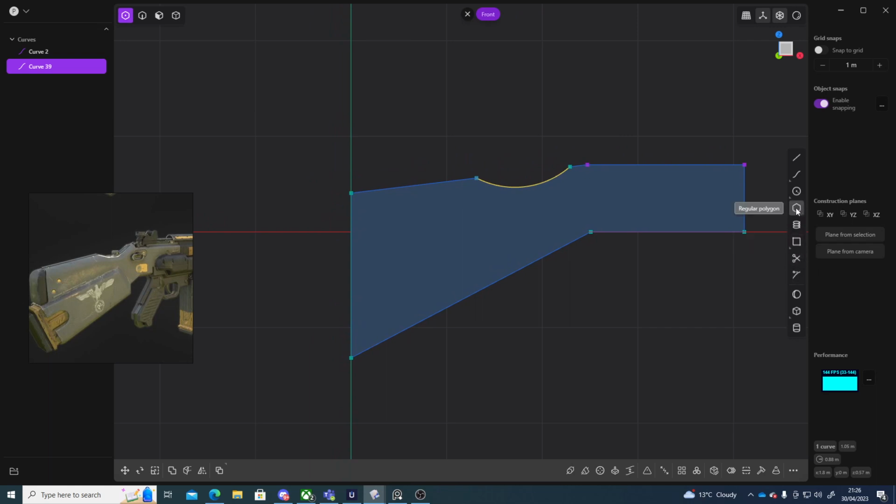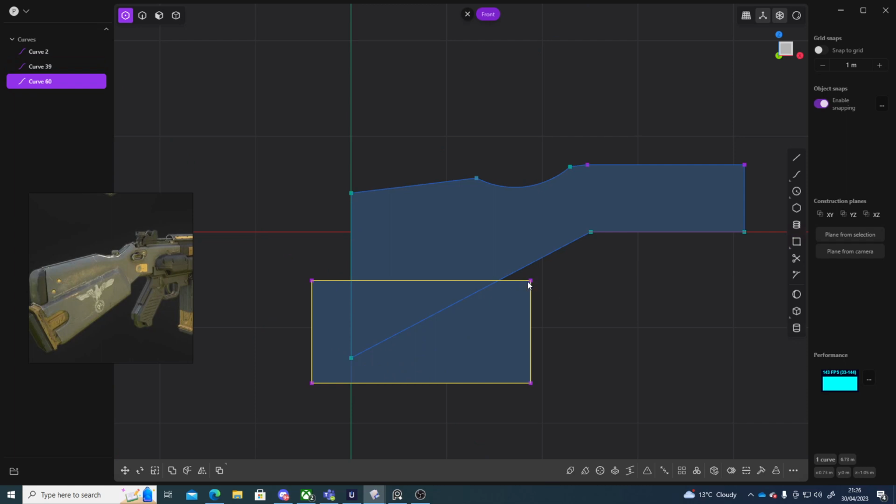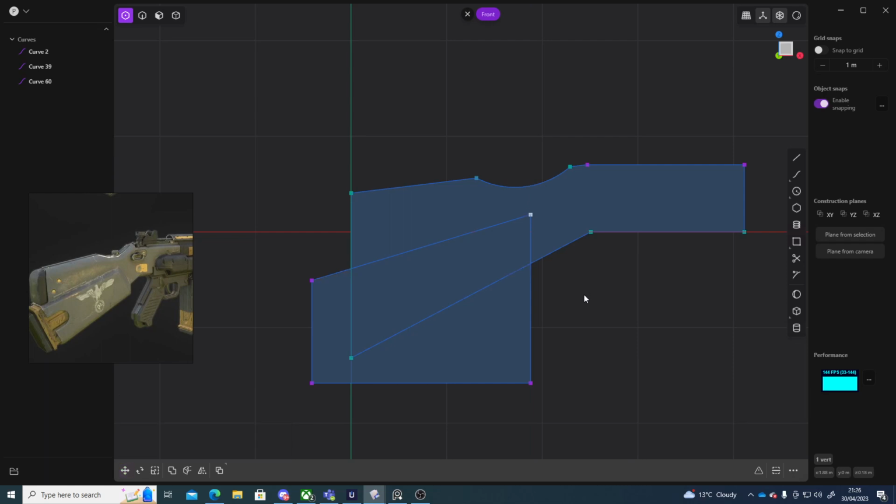So I'll go with a corner rectangle and draw that in. I'll start here and then draw the rectangle. Then I'll right click to confirm that. And then I'll click on this point, press G. Again, I use Maya and not Blender, so this does seem to be a bit more guided towards Blender, but that's okay.